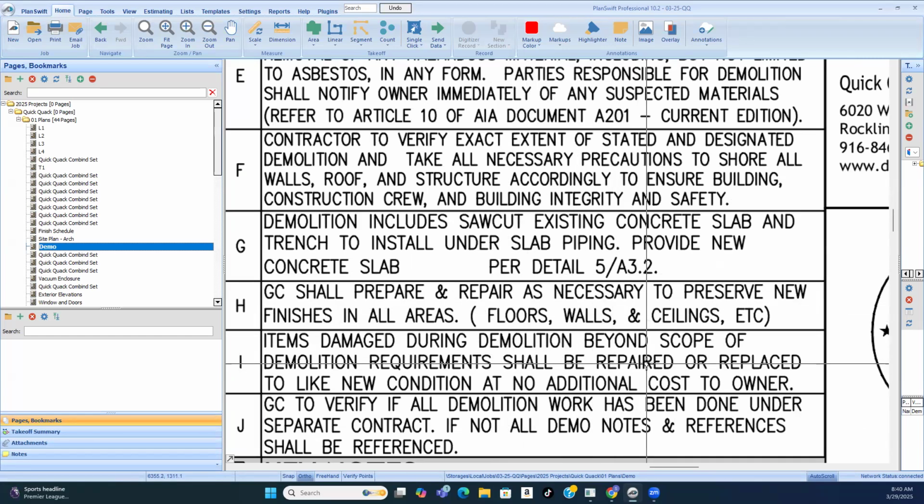GC shall prepare and repair as necessary to preserve new finishes in all areas. So yeah, when you're in commercial, that's another thing you have to think about. When we're knocking down a wall that's adjacent to another wall, are we prepared, or do we know how to fix it for new finishes? To take that wall out and then repair the drywall and prepare that portion of where we remove the wall and make sure it's preserved for new finishes in all areas.